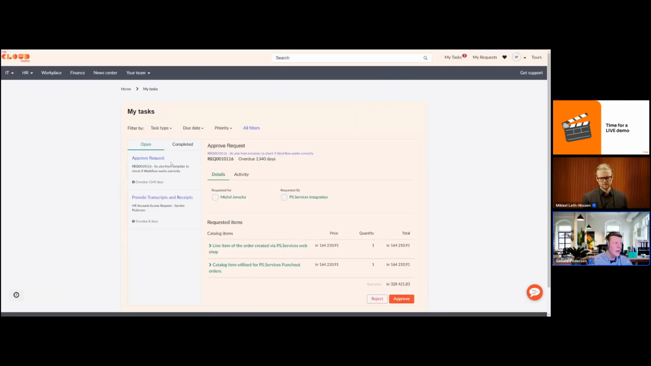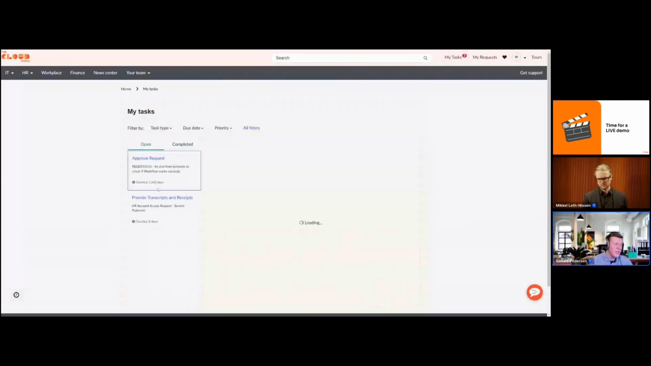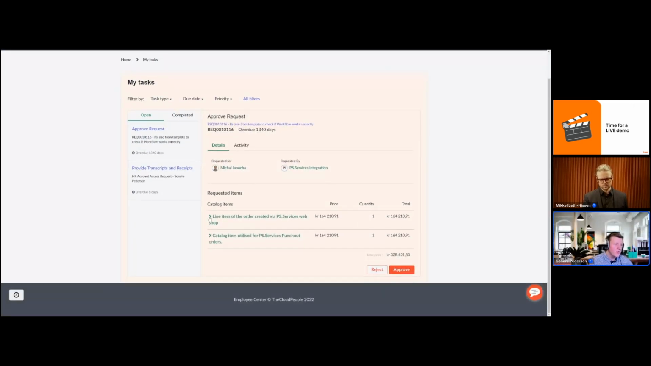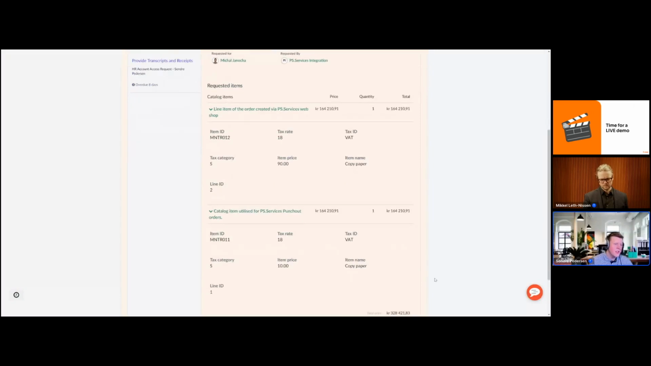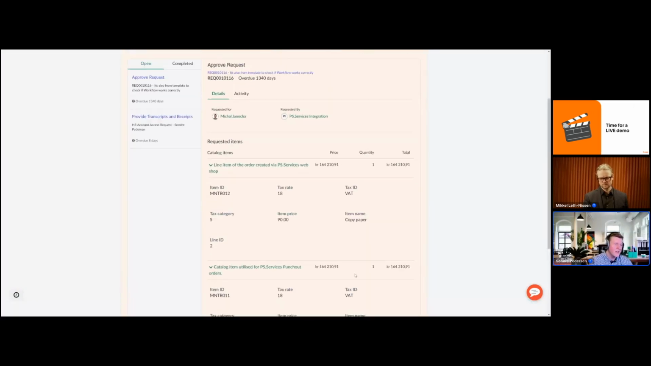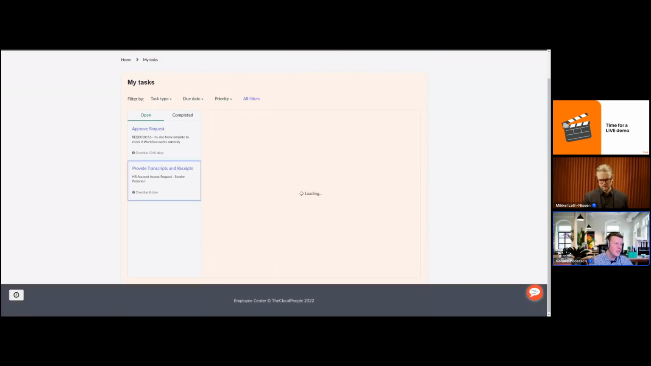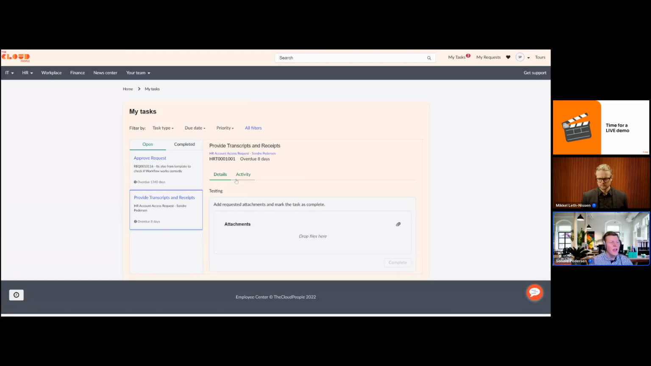Here, of course, it's on my tasks, which you can see then my approvals. Here you can see all the information on these. You can approve and reject. And here, as an example, you have then a HR task, which is also available here.